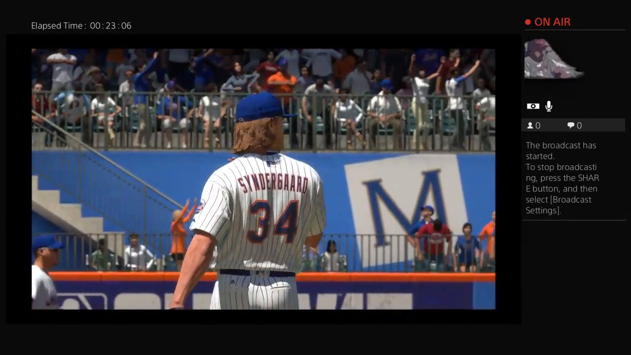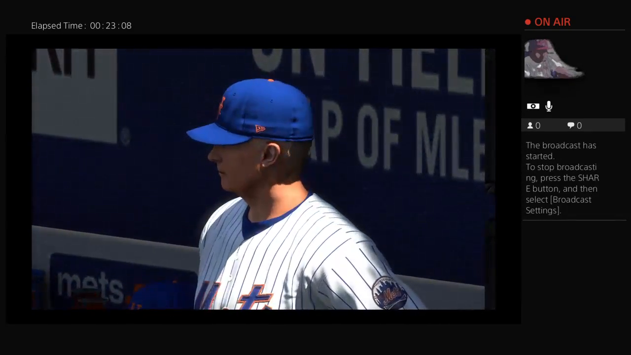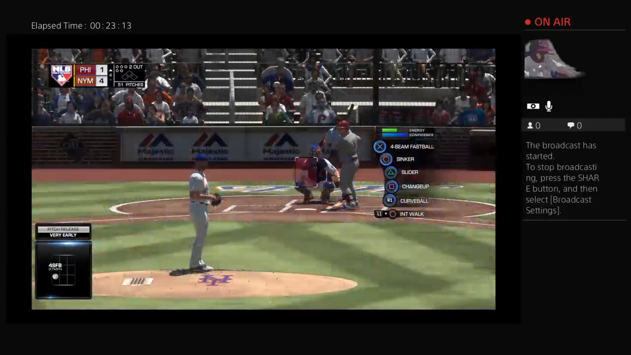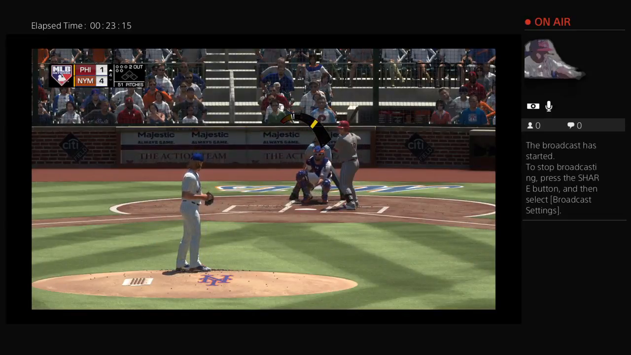I'll tell you, it's hard to get more of a confidence boost than striking out the best hitters in the lineup. Back to back to back. He's looking really sharp right now.